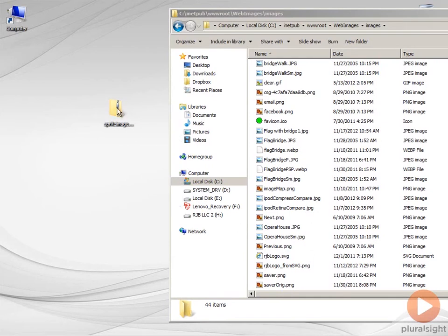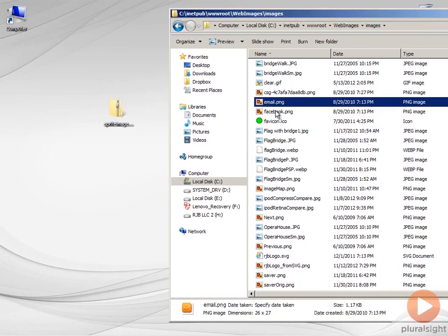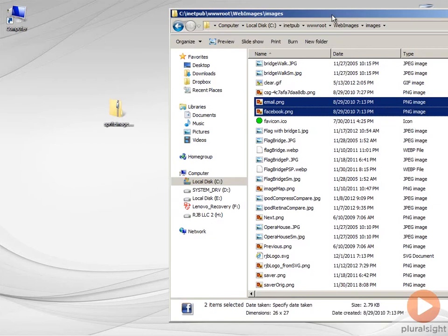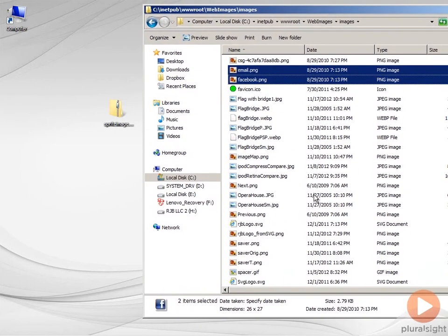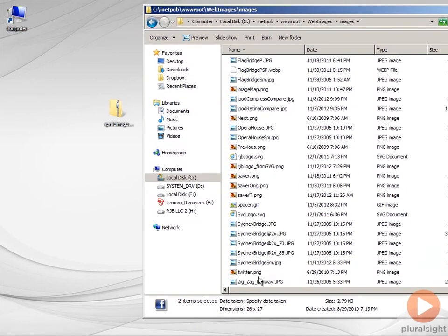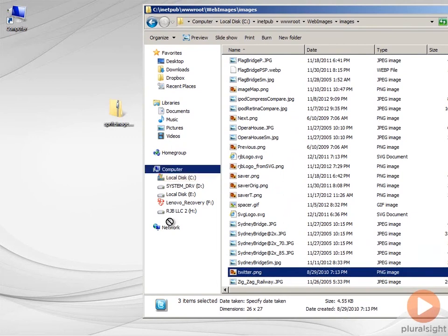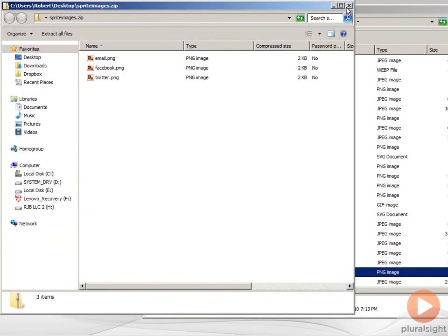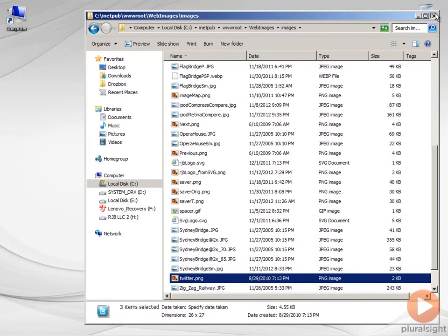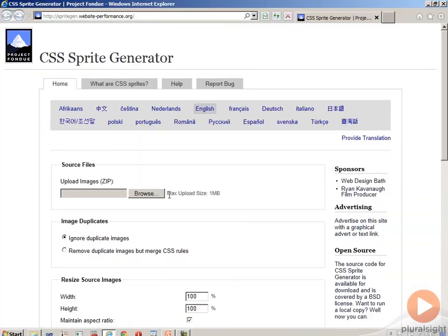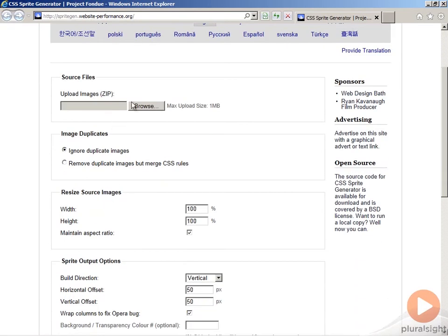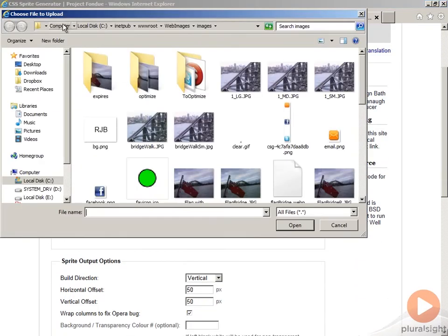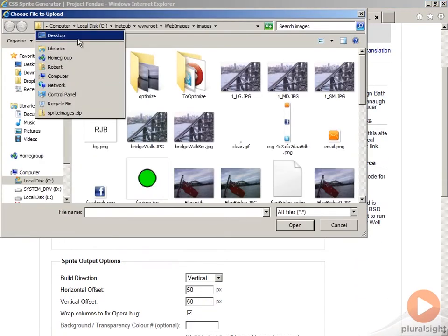So the first thing I do is I create a zip and I identify the images that I want to place into the sprite. So I want to take email, Facebook, and Twitter. Those are small enough that I would like to include those in this, so I make a copy. Then I can go to the web page that we had specified earlier, and what it will ask for first is for me to browse and pull up that particular zip file.